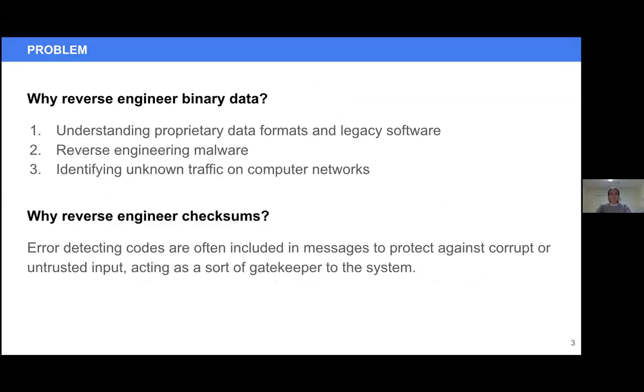So reverse engineering binary message formats is an important part of security research. Our work focuses specifically on reverse engineering checksum fields from messages, and one motivation for inferring checksums is that they're often used in systems to protect against corrupt or untrusted input, and will end up acting as a sort of gatekeeper to a system.